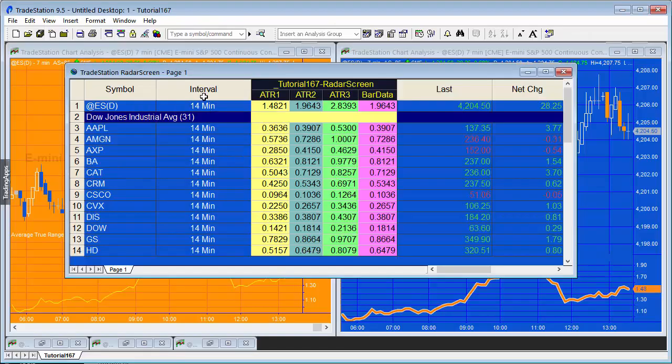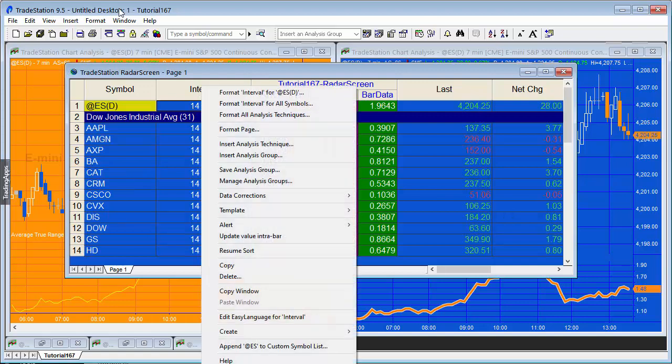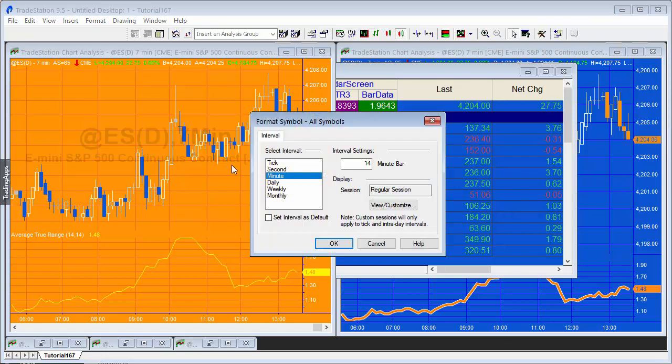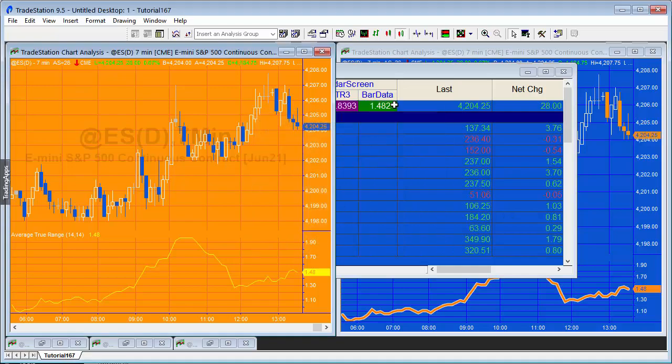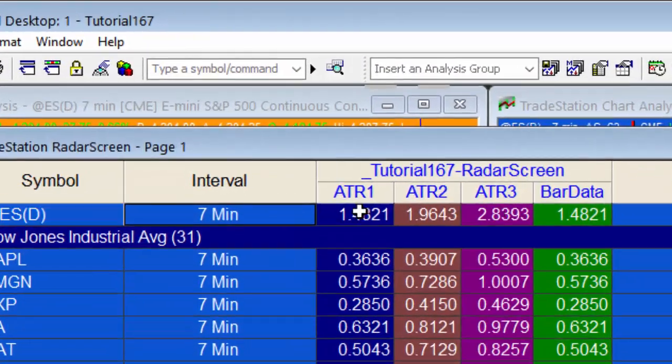Let me show you. If I go to the interval and format symbols, all symbols, and change it to 7, which is what we're using with PSP1, what we should see is this 1.4821 should match this value here, and the same for the other rows. Anyway, hopefully you'll find this useful.